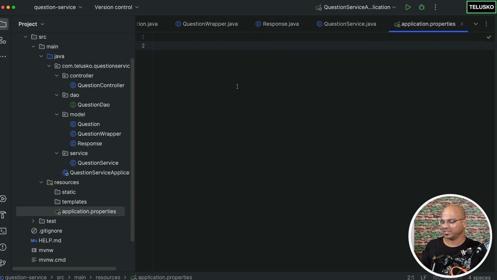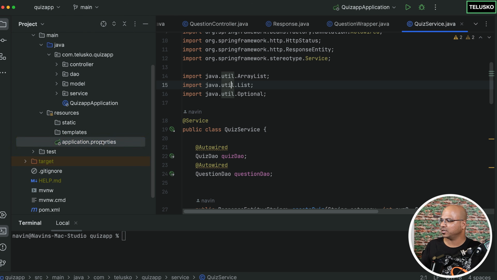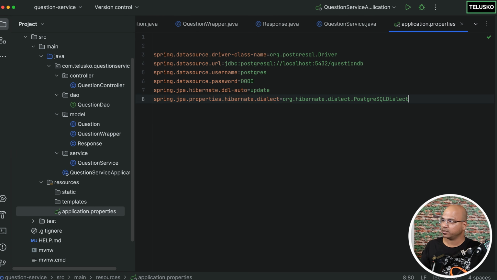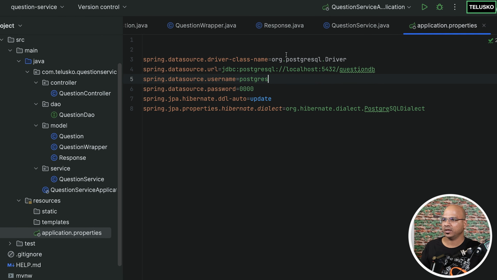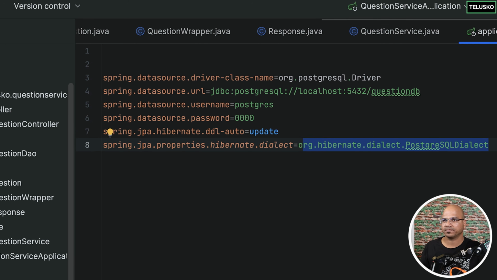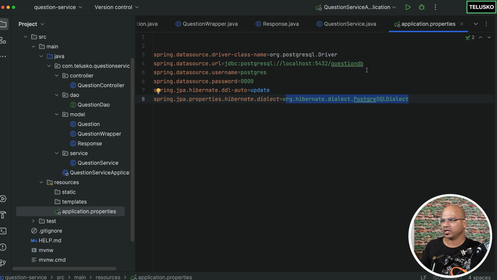So what I will do is I will just go back to my previous project. Application properties, we'll need all these things. So we'll copy this and paste it here, right? All these things we needed, this is basically for Postgres database connectivity. We need to mention the driver, which database we are working with, which is QuestionDB, the Postgres username, the password, the DDL update for the database table creation, and then dialect. Okay, nothing to change here, but we'll keep it open.